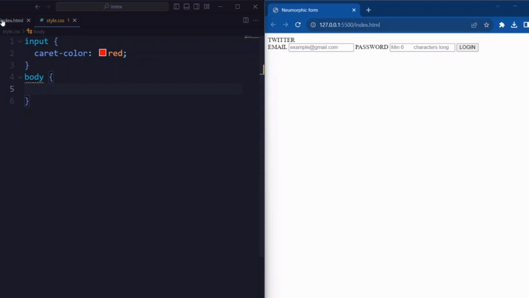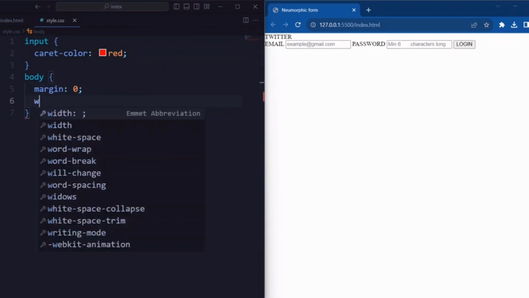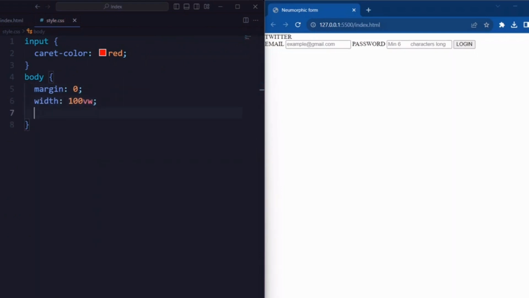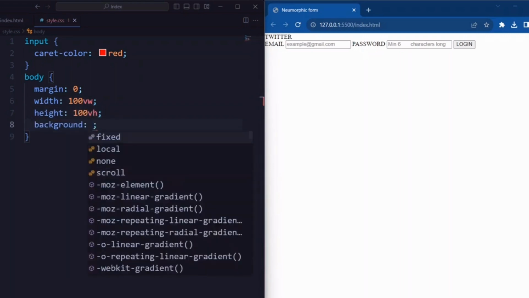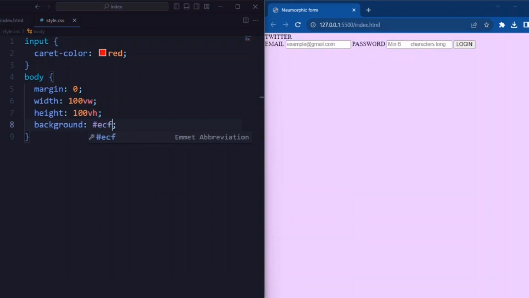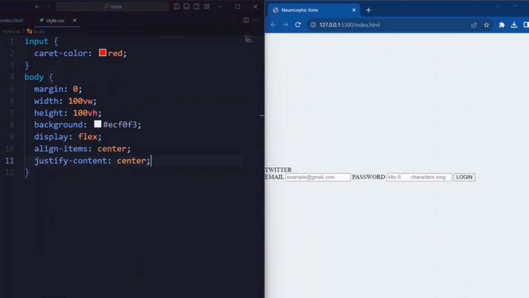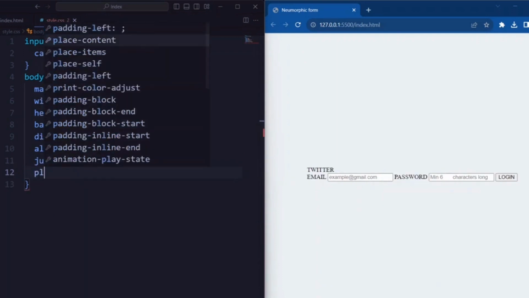Now let's style the body element. Here margin is set to 0, width is set to 100vw, height is set to 100vh. Here we set the background color to a light background color. Display is set to flex. Align items is set to center. And justify content is set to center, so that it centers the child elements both vertically and horizontally.